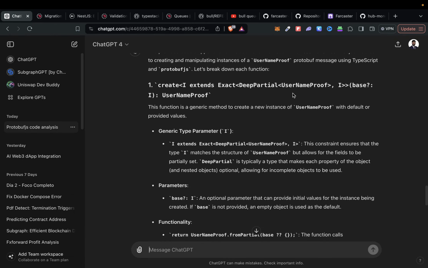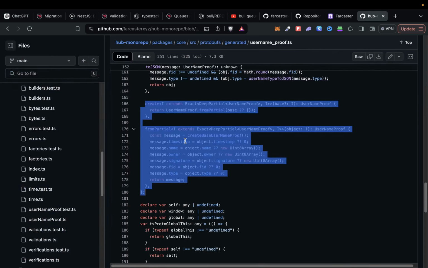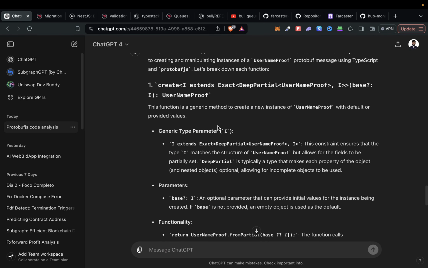So in case you have a username proof wherein you don't have values for fields like timestamp, etc. Let's say you only have name, owner, signature. You don't have an FID yet and so on. So in that case you can use this DeepPartial. You can provide these partial values and then create a protobuf out of it.